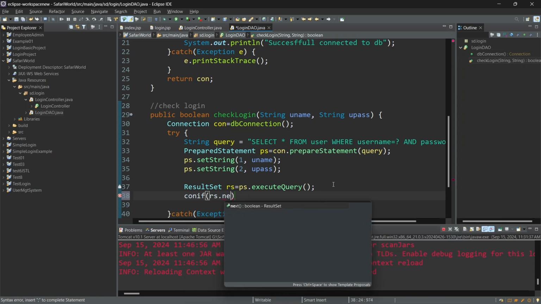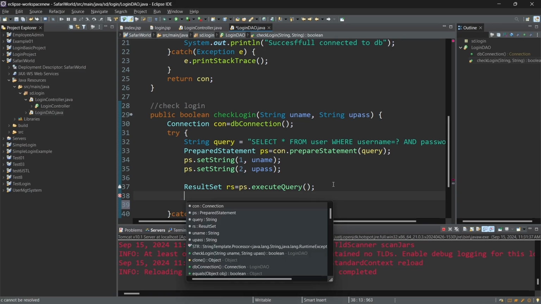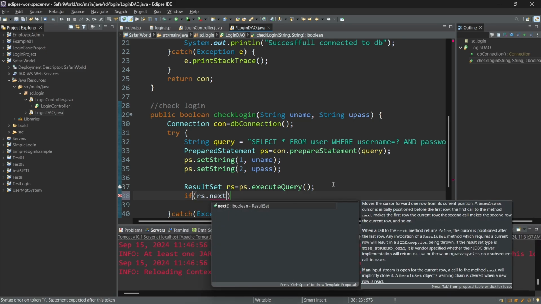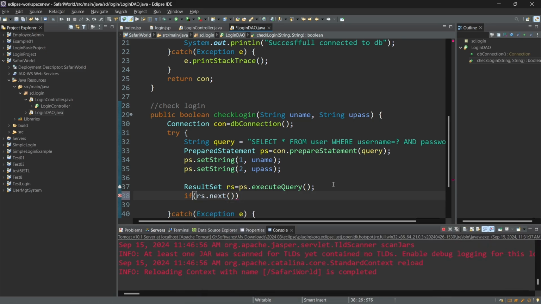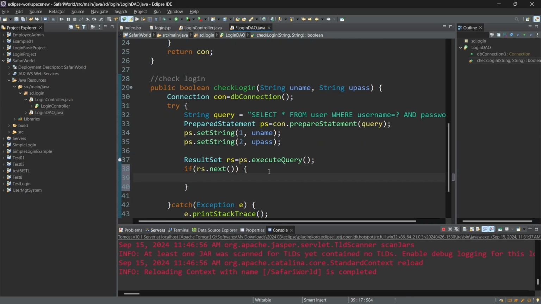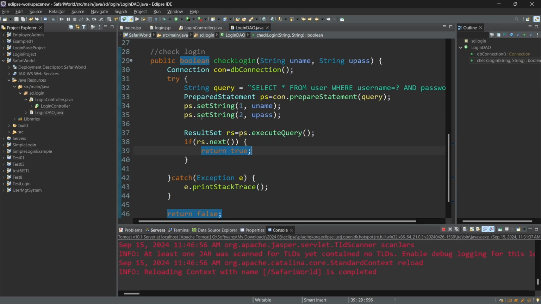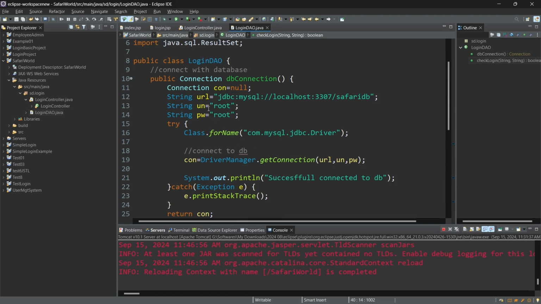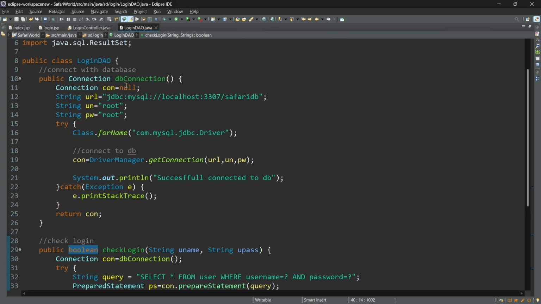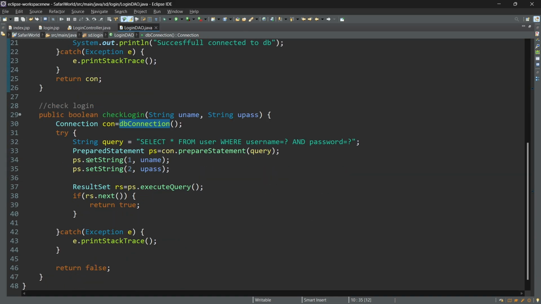If rs.next returns any value, that means we have successfully got a query, right? At that time we can return true, otherwise it will return false by default. If there is any query with the given username and password, it will return true. Okay, so we have created the database connection, the login DAO, then after the DB connection method, the check login method.